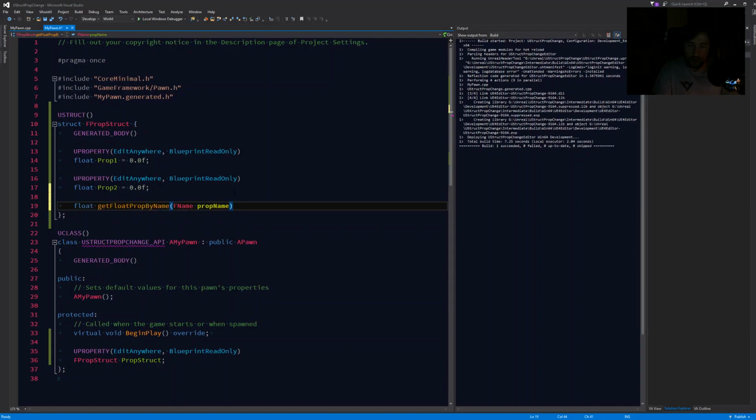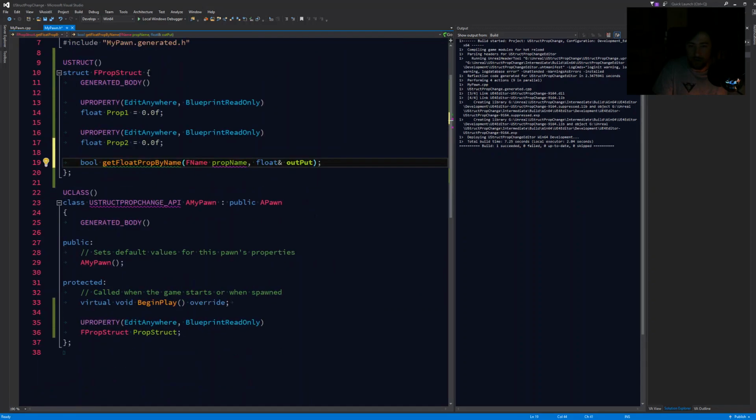We could return success, of course. Yeah, let's do that, maybe. So boolean will return success or not success, and float will be the output if we found it. So you could discard the second parameter if it did not find the thing.